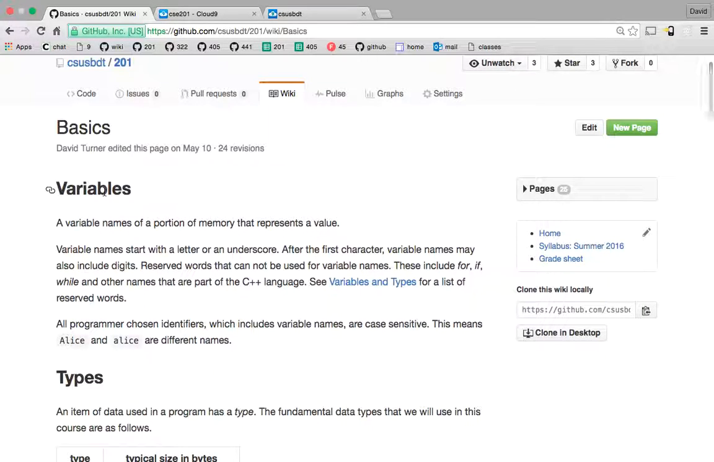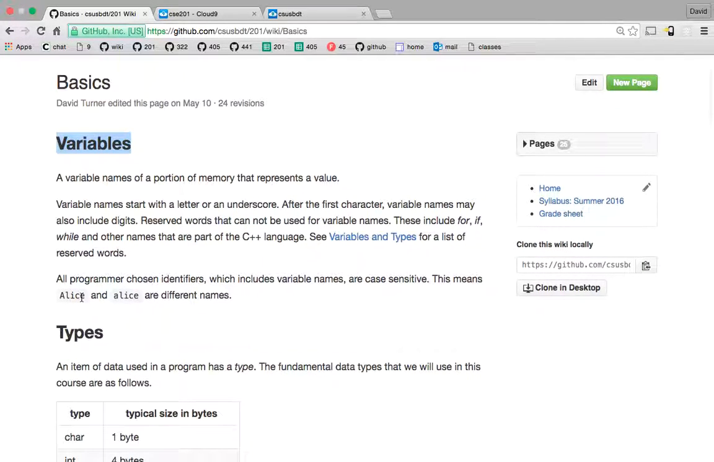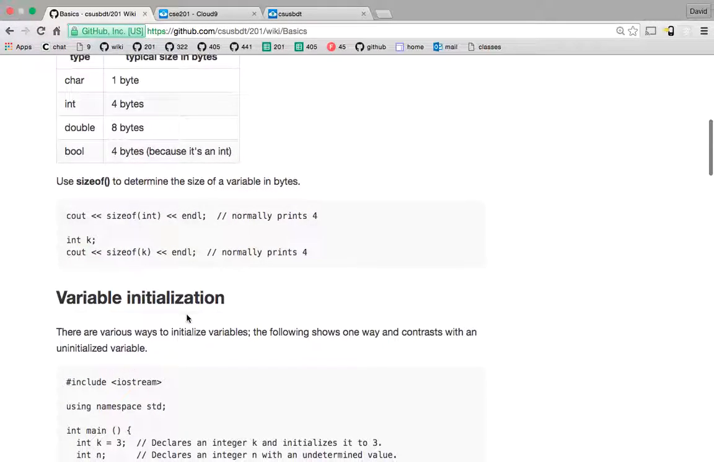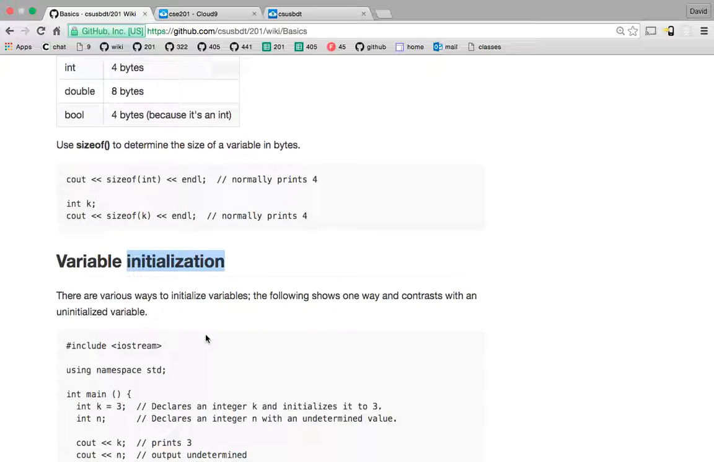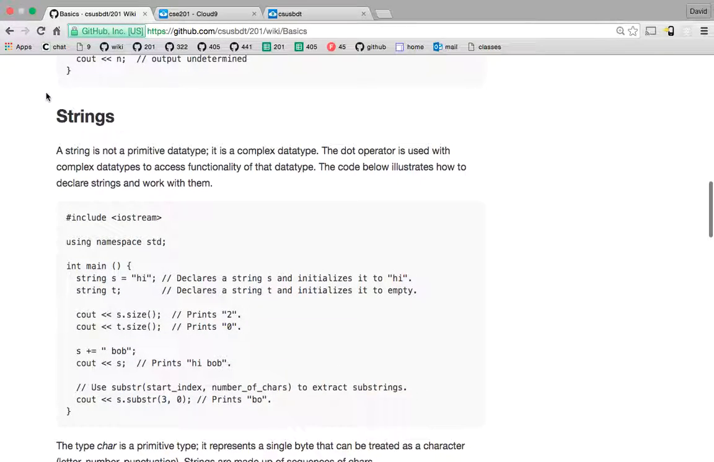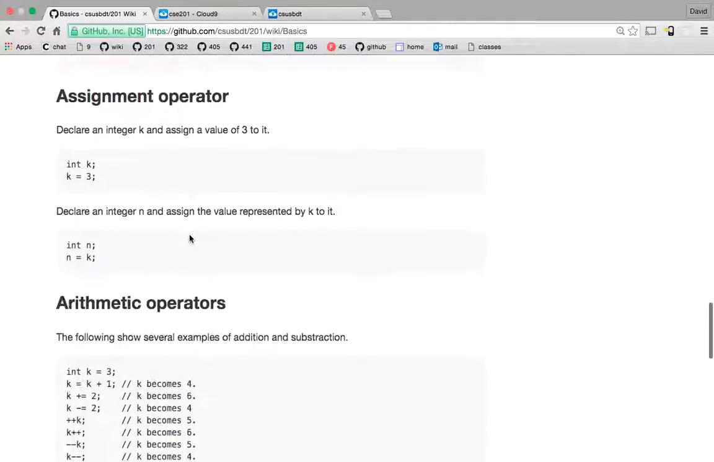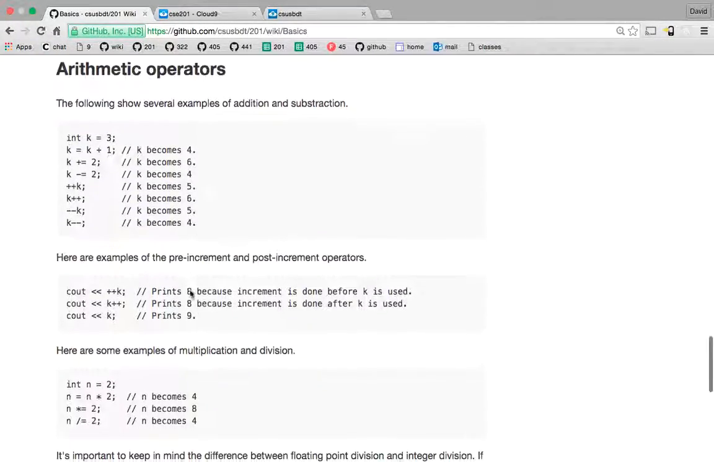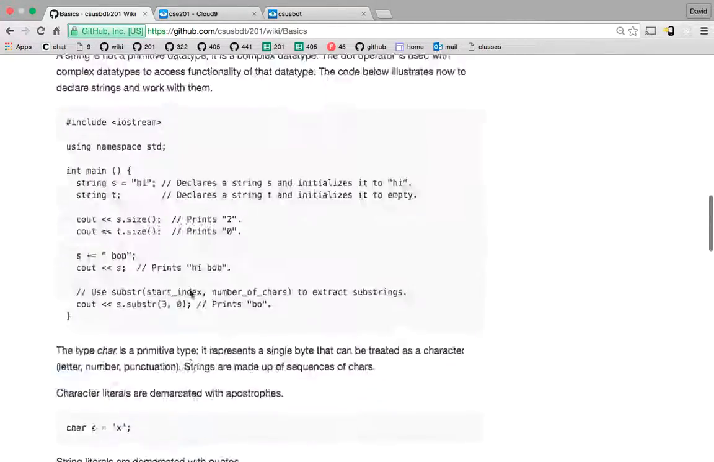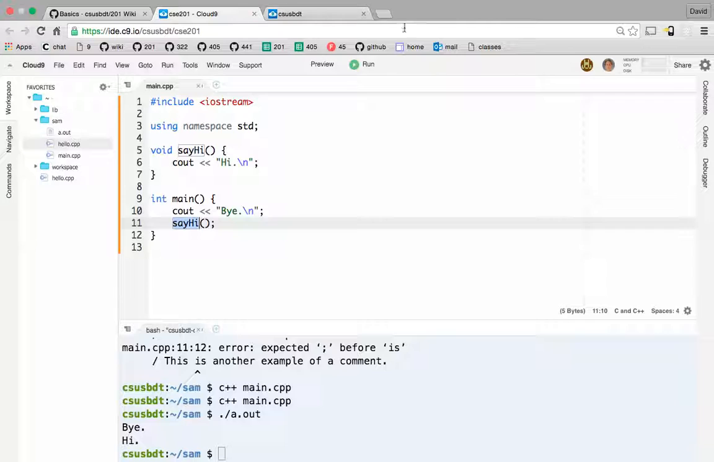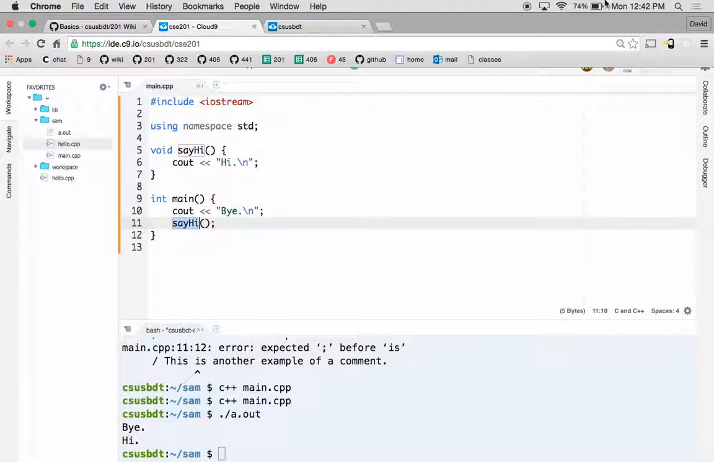Now let's talk about these other basics like variables and types. What's a type? What's a variable? What does it mean to initialize a variable? And what's a string? A string is a type. And then operators. Let's cover all of those things. Let's see here. All right.